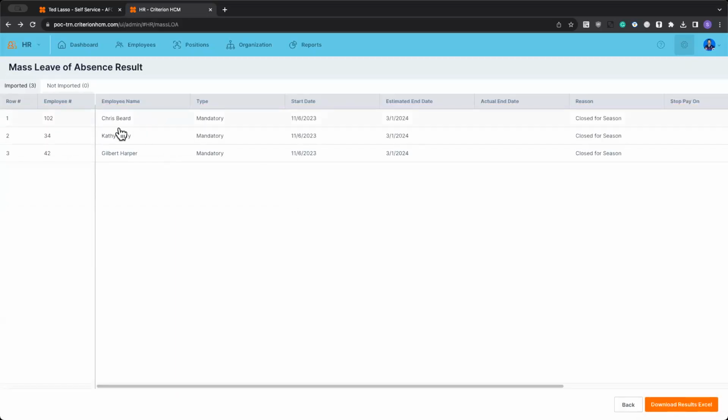All right, this will show me the results of what's happening here. Three are imported. This would show me anybody who didn't match up. So if I put in the wrong number, or somebody was already terminated or already on leave or something like that, it would let me know about that right here. You'll see down here at the bottom, I can download these results to Excel, so I can get a spreadsheet which basically looks exactly like the existing spreadsheet. So you can see that there.